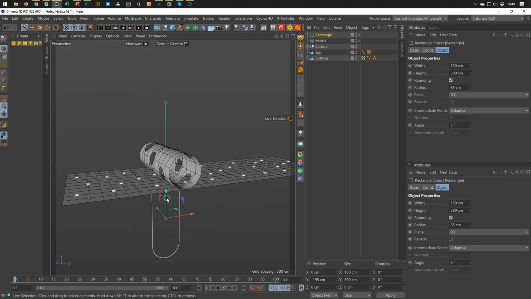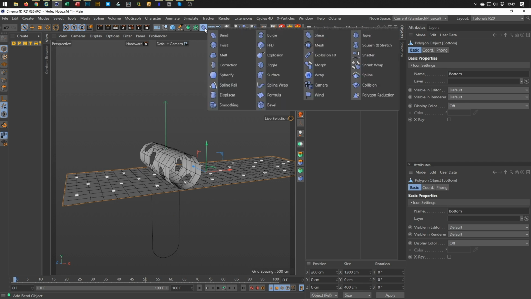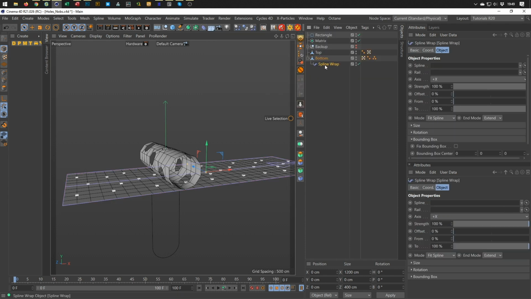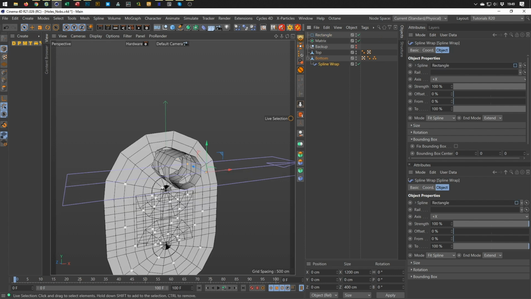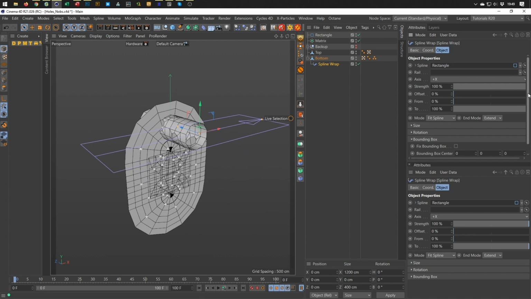And now we have to wrap our bottom thing around the rectangle. So how do we do this? We go to the bottom and bring in a spline wrapper. Spline wrap here. I selected my bottom before. Now shift click makes it a child of the bottom, the spline wrapper. I drag in the rectangle spline, of course, which looks weird at the moment.